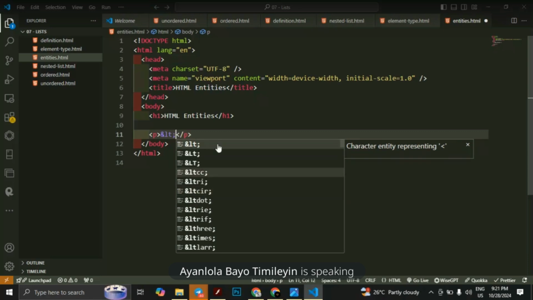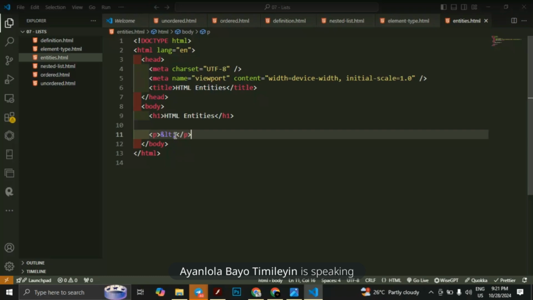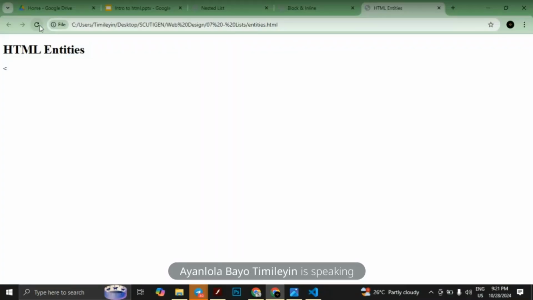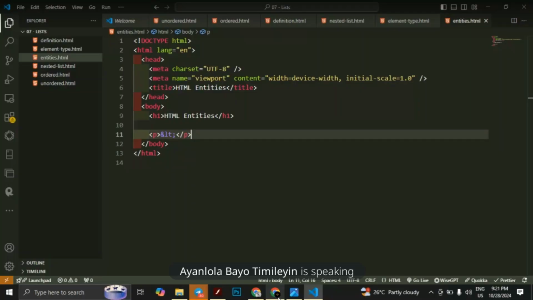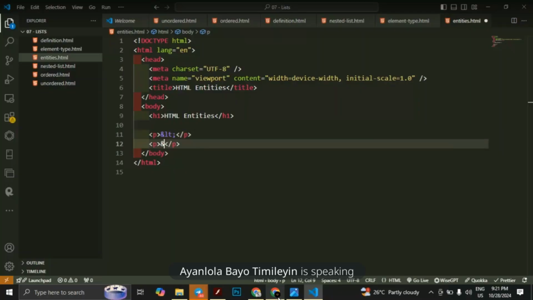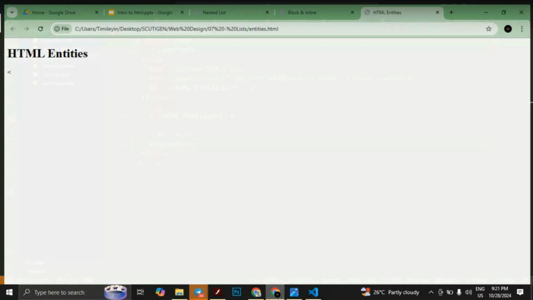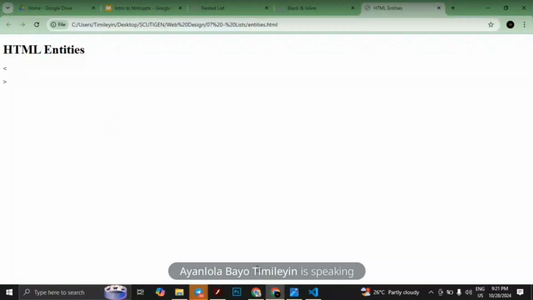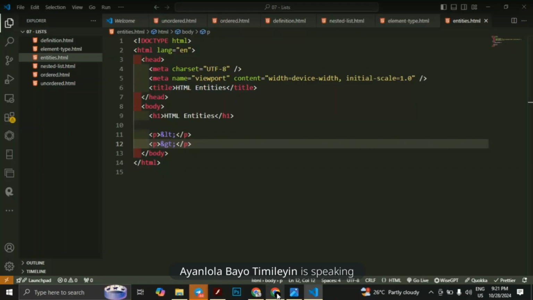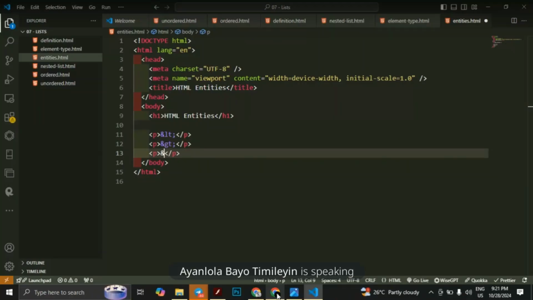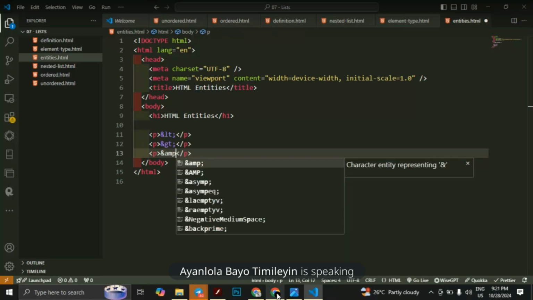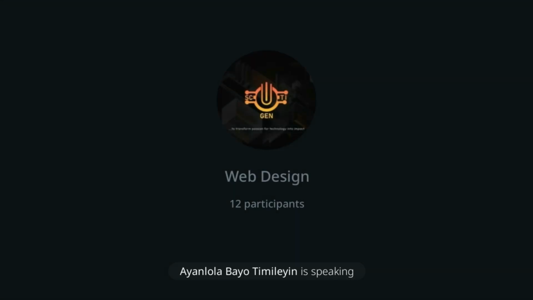So less than. Save. You can see the color has changed. I'm going to refresh, and then I have it right, less than. If I want greater than, ampersand again, GT, semicolon. Good. Then for the ampersand symbol, obviously we're going to start with the ampersand symbol itself, and then AMP, semicolon. Save, refresh, and then we get this.